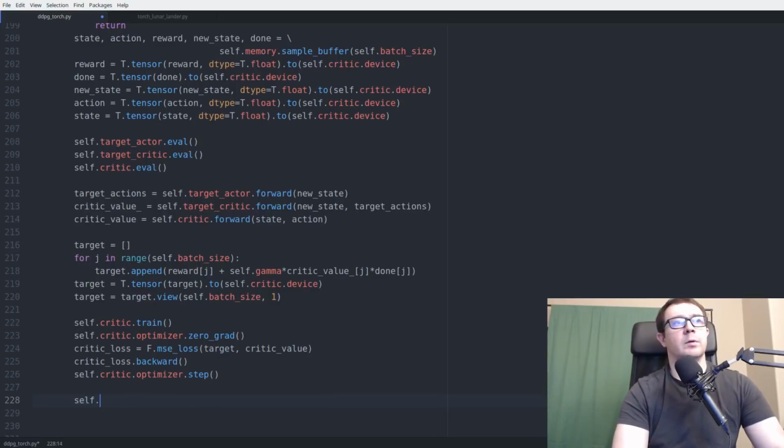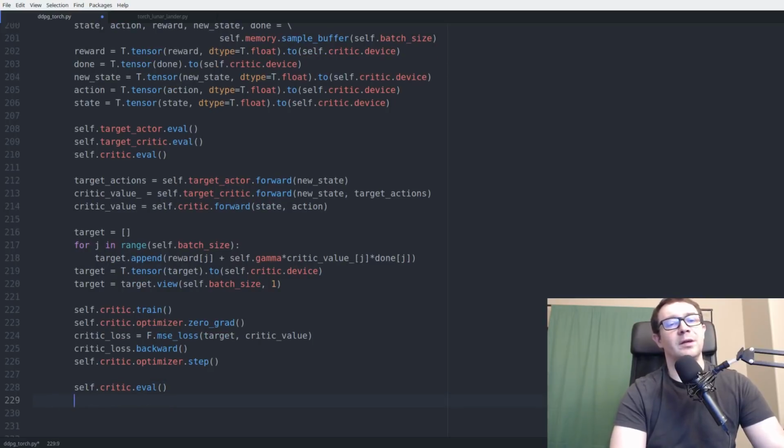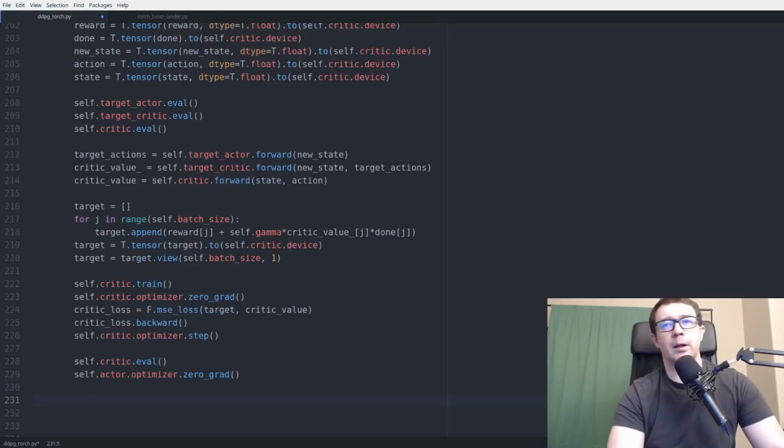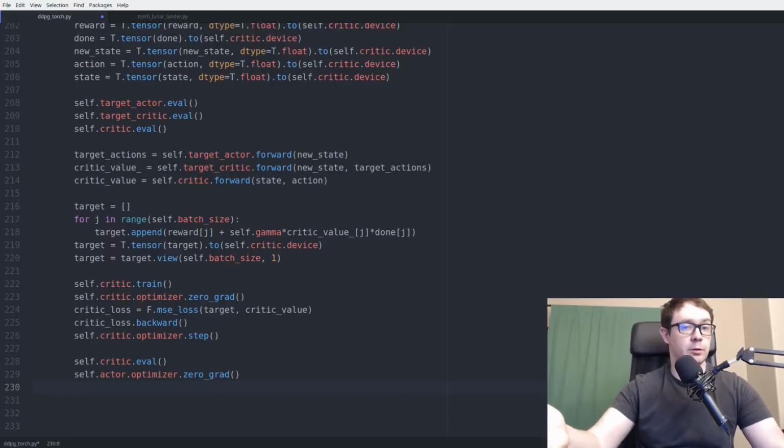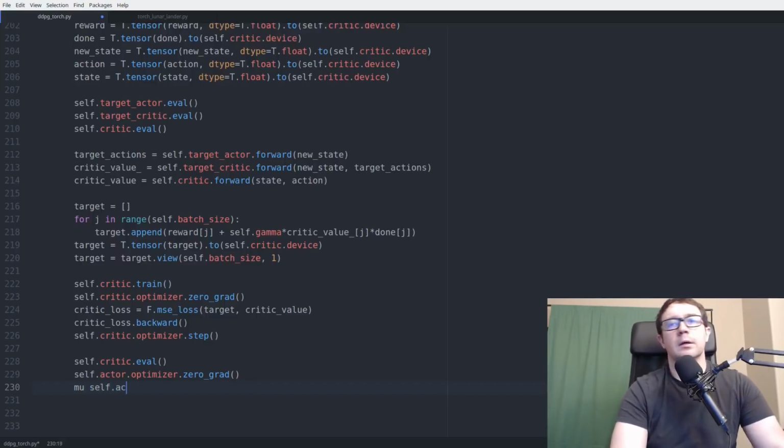Now we want to set the critic into evaluation mode for the calculation of the loss for our actor network. So self.actor.optimizer.zero_grad. I apologize if this is confusing. It was confusing to me. It took me a while to figure it out. This is one of the ways in which TensorFlow is superior to PyTorch. You don't have this quirk. I tend to like TensorFlow a little bit better, but whatever. We'll just figure it out and get it going.